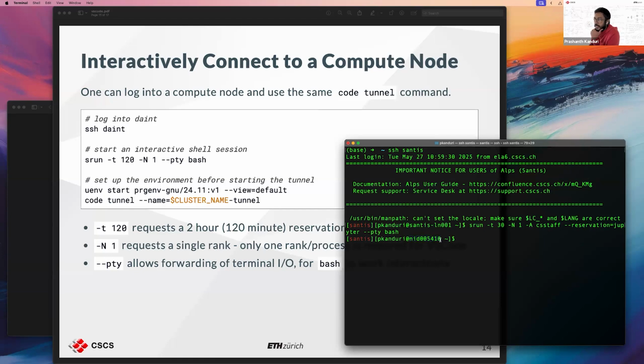Yes, now you can see that I'm already on a compute node. I mean, on this particular compute node. Now I can see that. Now let me see if I have some UENVs loaded already.